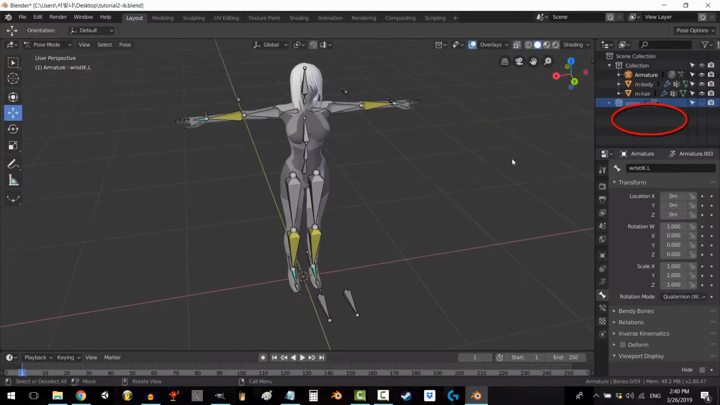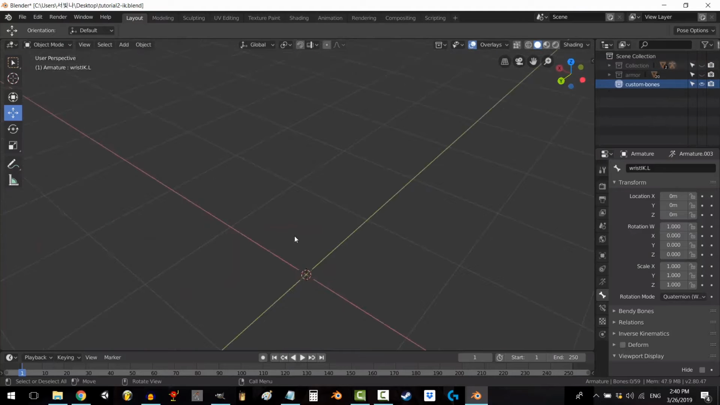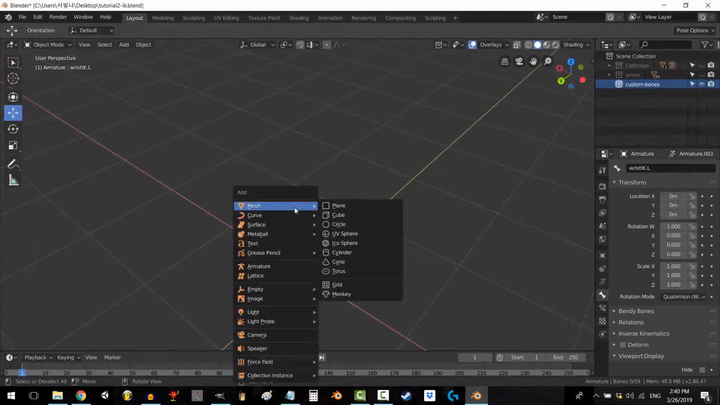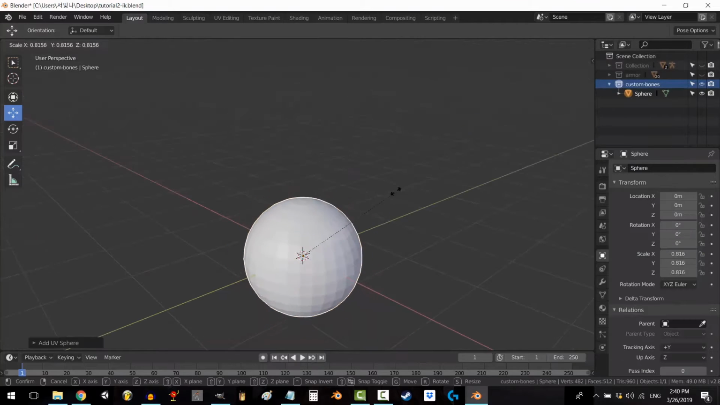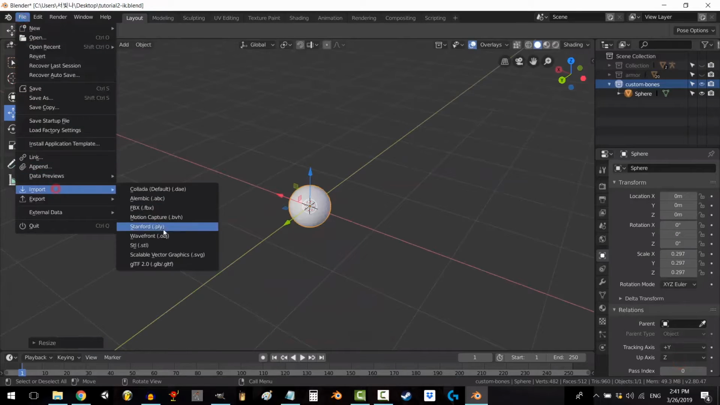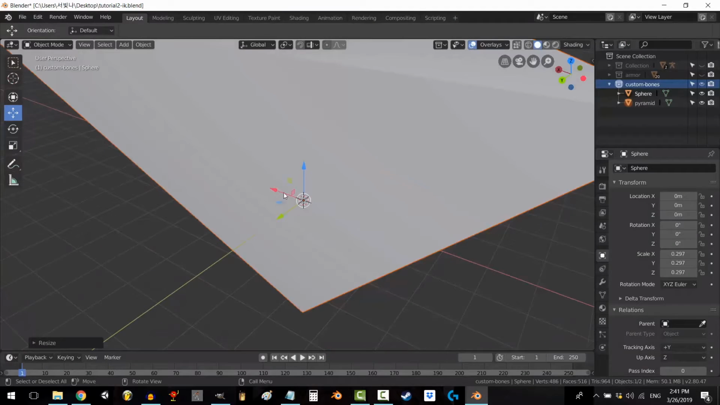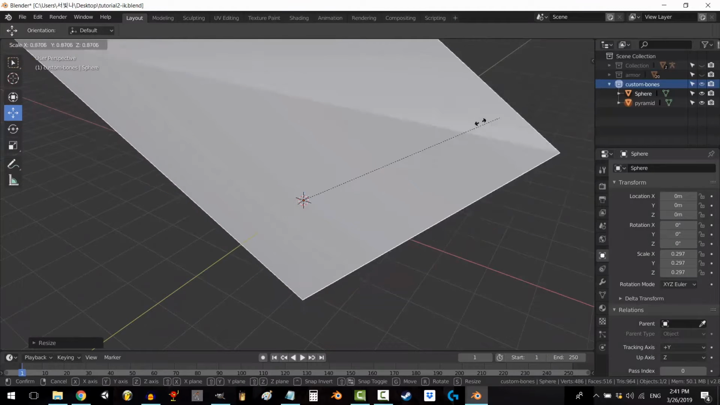Alright, let's do this. First, create a new collection by right-clicking here, click New, and name it Custom Bone. Click the eye to turn everything else off for now, and in this collection, press Shift-A to create a mesh of your choice from scratch. Or if you have a 3D shape you've already created, you can import it here. Just make sure that it's in the middle of the scene.